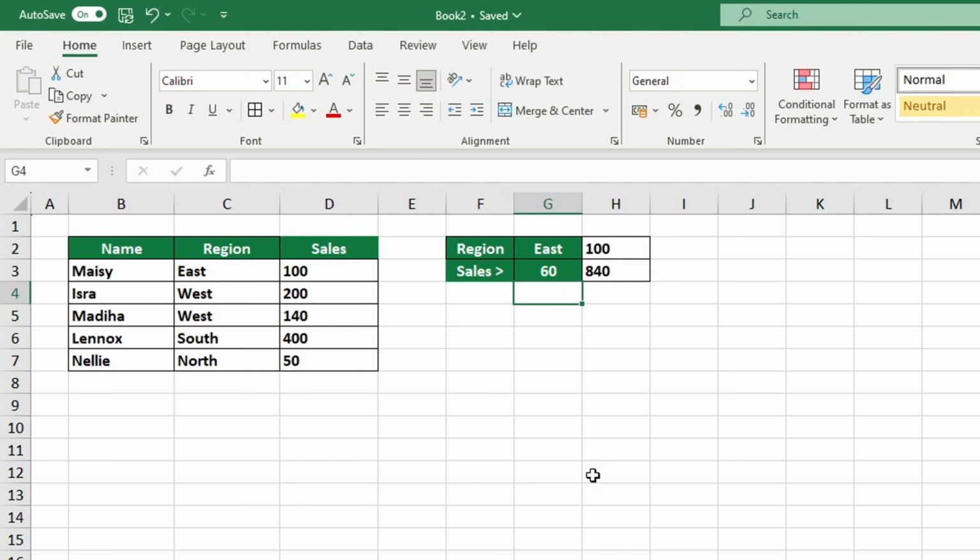That's it for today. We learned how to use the SUMIF function, which can be helpful in the workplace.